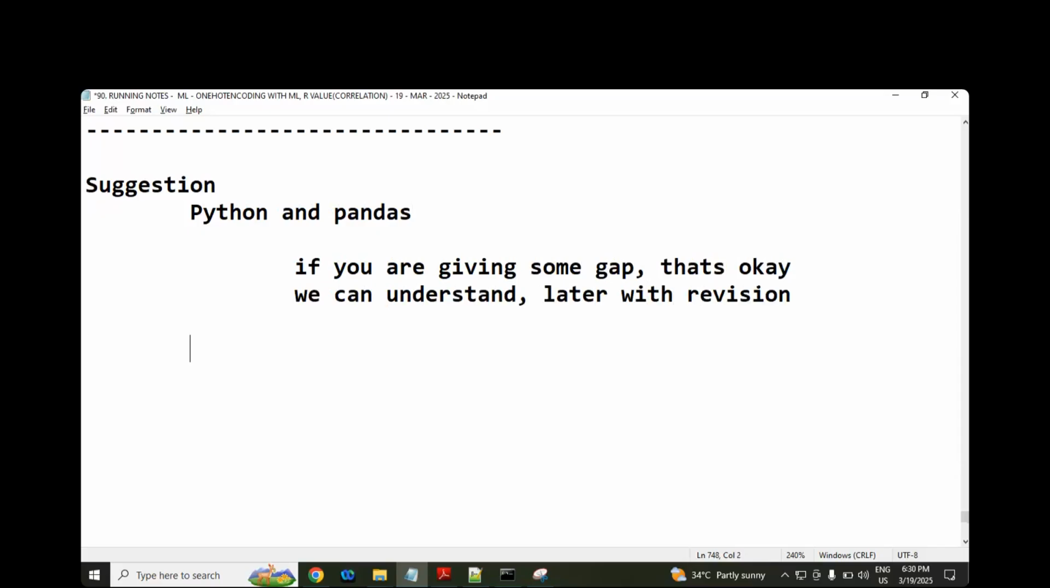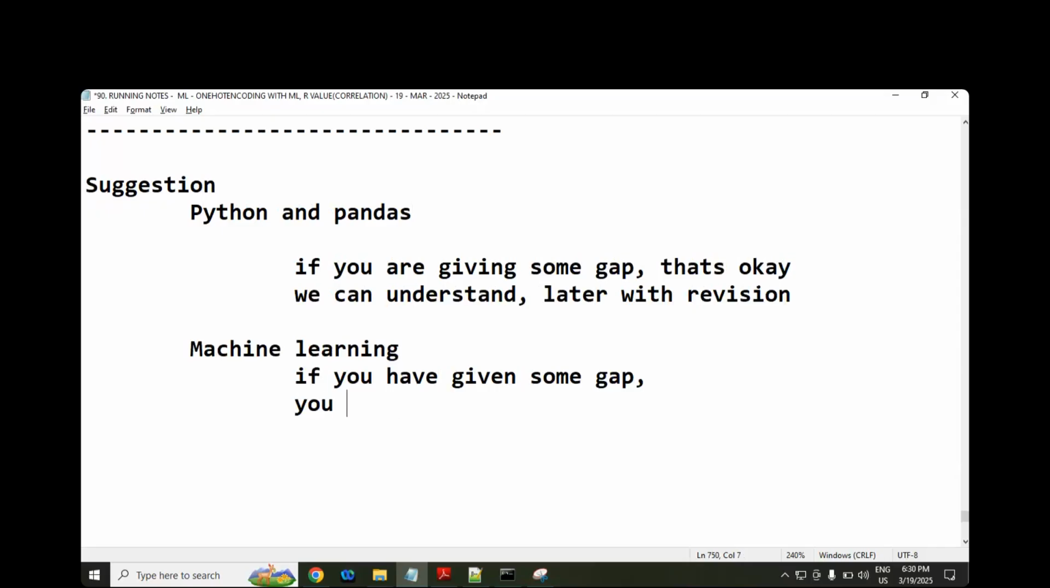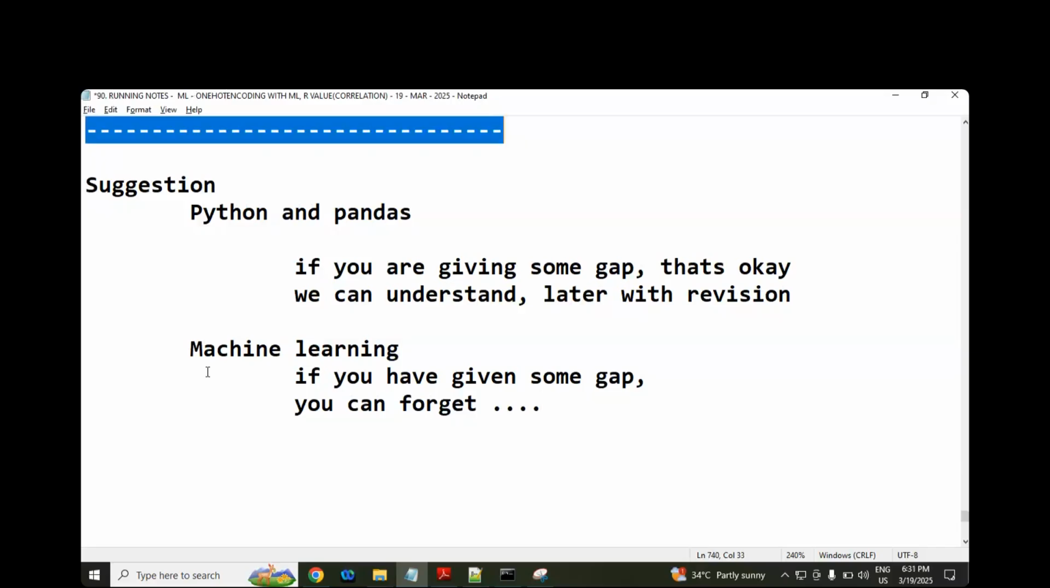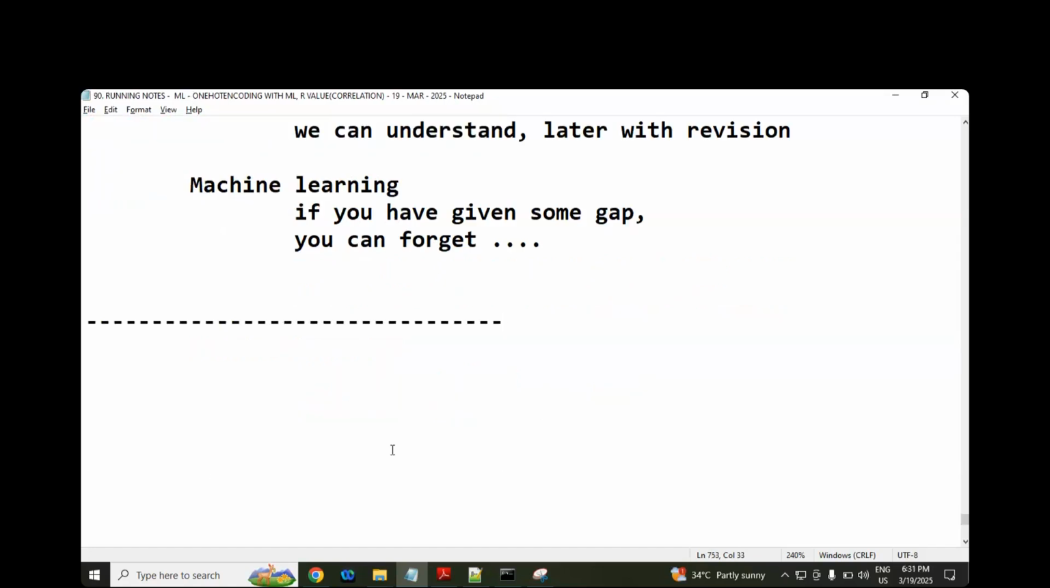Small suggestion. But let me talk about machine learning. If you have given some gap, first of all you're not doing practice, I'm sorry for telling, you can forget the things actually. There may be a chance you forget all the technical discussion. So ML, immediately you need to practice on the same day. Small suggestion, right? I'm not being aggressive. The motto is you have to practice, and daily it will be helpful for you. Okay. Make a note on this. Machine learning, daily revision required, sir.